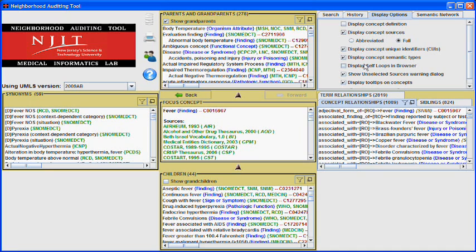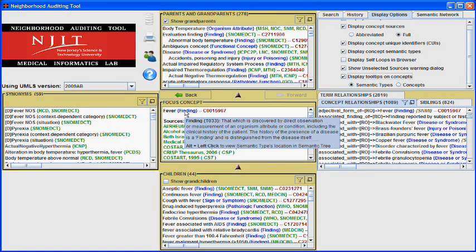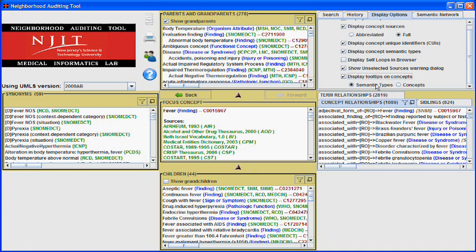The Show Unselected Sources warning option will alert you if you try to bring up a concept which is not in the list of selected sources but is included in one which you currently have unselected. The Tooltips option allows you to toggle whether tooltips are shown when you hover over a concept. It also determines whether the tooltip will display information about the concept or the semantic type.